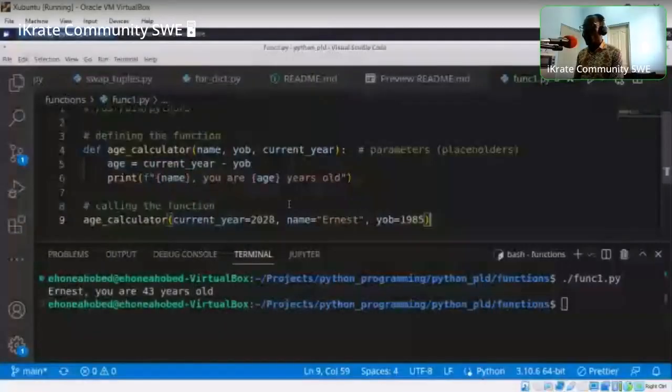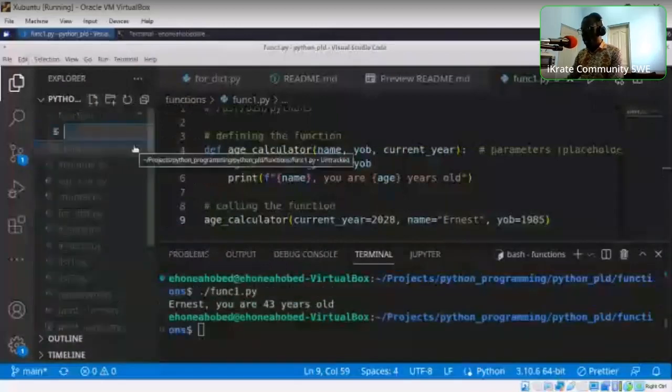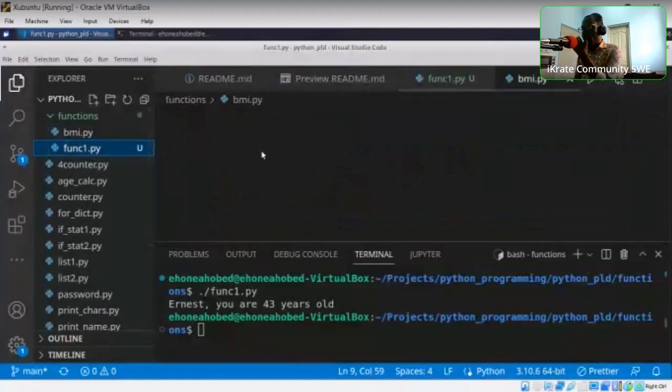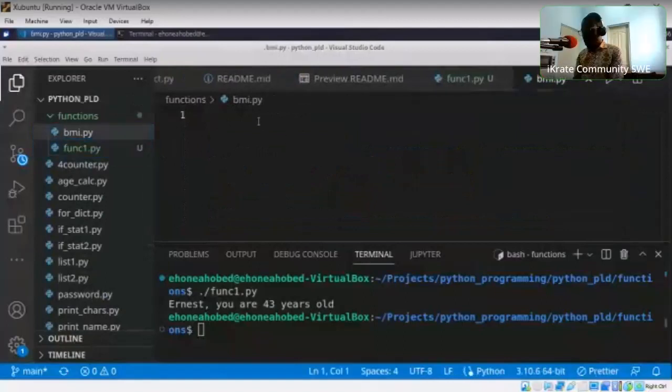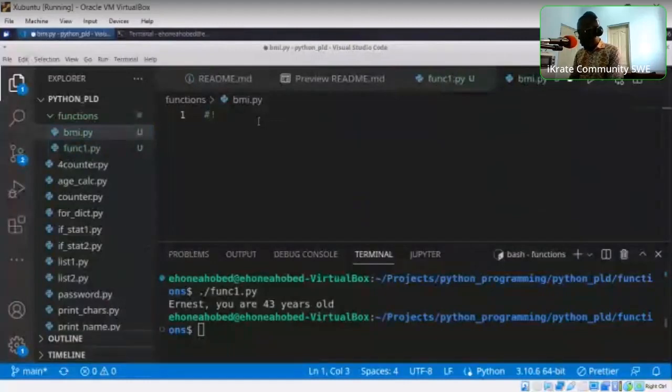Let's create a new file and call it bmi.py. I don't know why I like creating BMI functions, but then let's go.